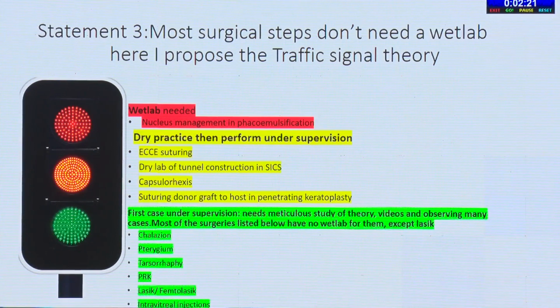Not at all. I have used this traffic signal theory to separate the surgical steps into red, orange, and green. Red is do not proceed without wet lab. In the sense, wet lab is definitely needed in these surgical steps. For example, nucleus management in phacoemulsification.